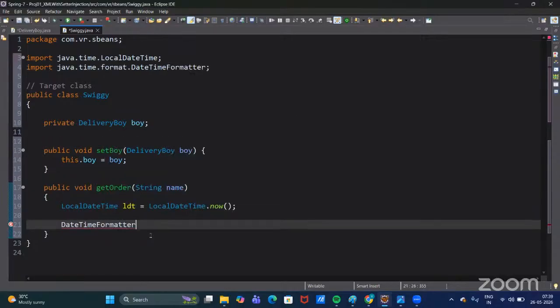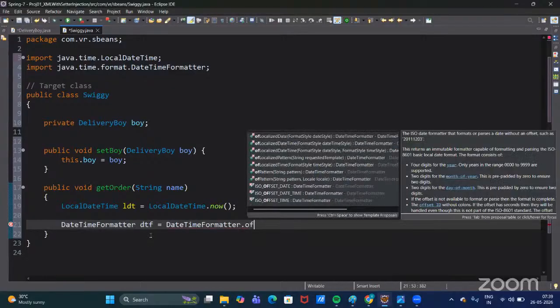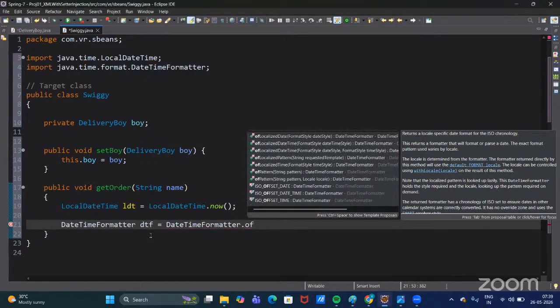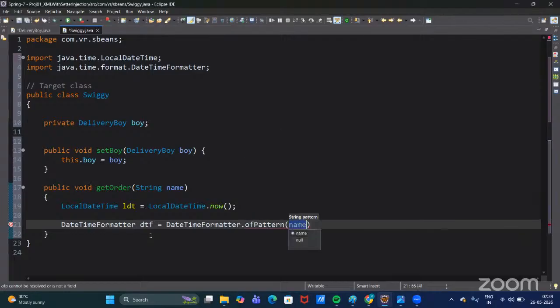Here, DateTimeFormatter. The reference is DTF. Next, DateTimeFormatter, and after that the ofPattern method is there. Now here you can choose the pattern. That is your wish.